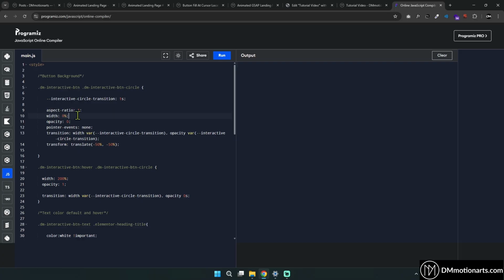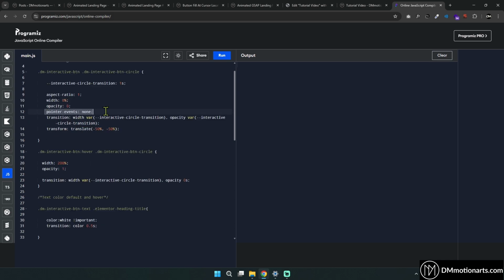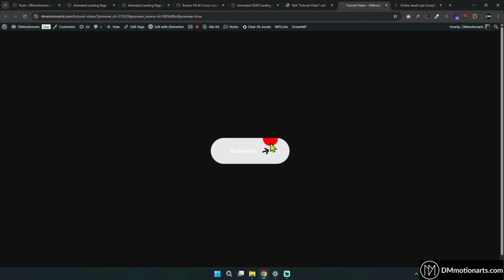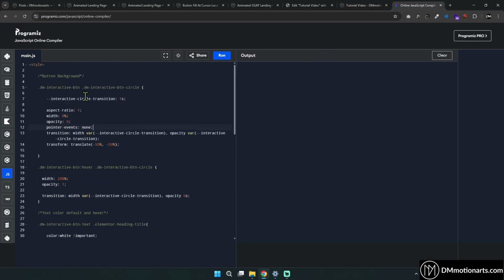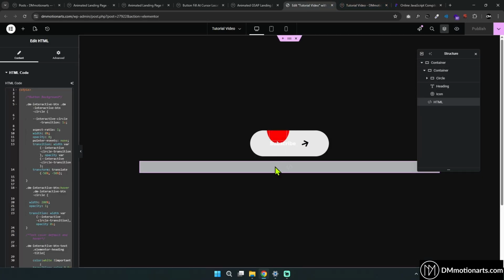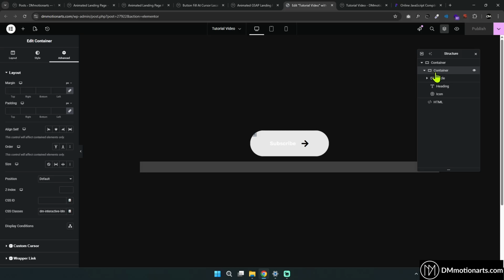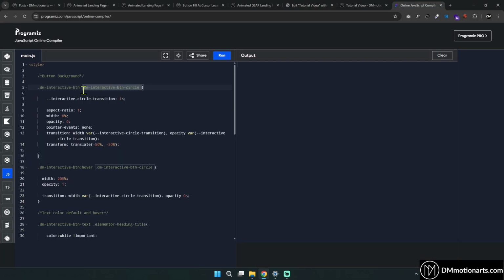With 0%, basically we make it like no size at start, and opacity 0, basically hide it. Pointer none is basically like there should not be clickable, so it shouldn't be clickable. The circle, basically this is for the circle only, okay? You could see that when there's a space, we basically say that in our DM interactive button, inside this button, the circle needs to have this code, and you could see it's in our interactive button and circle when you add space.